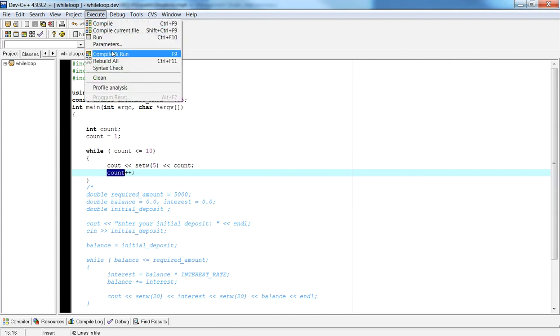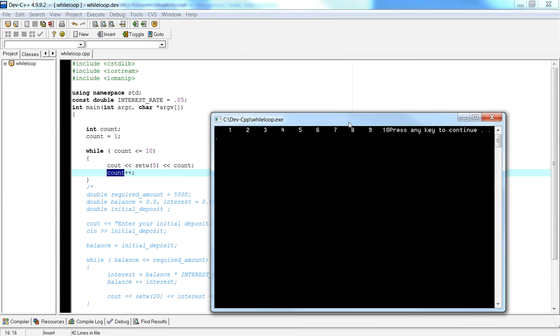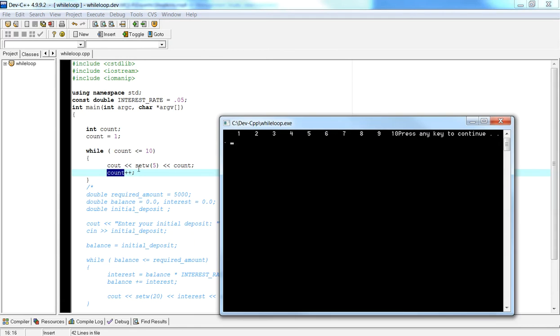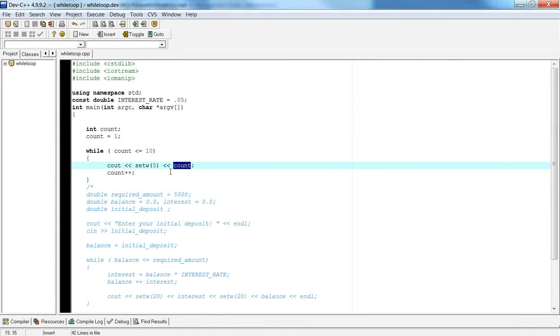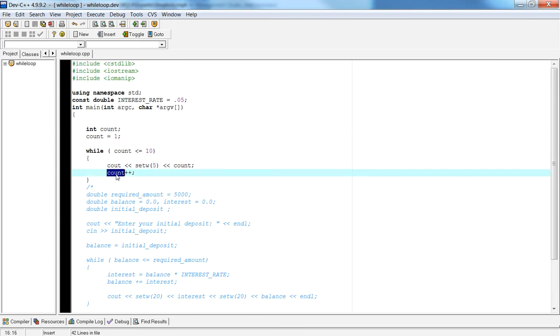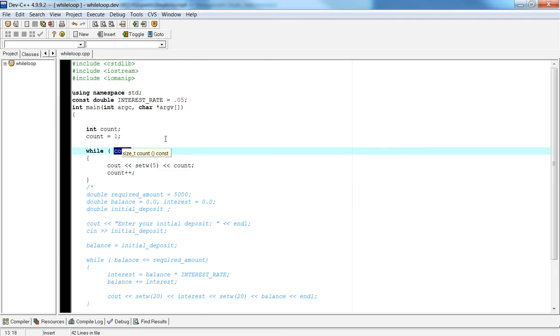So if I compile and run, you see that? It's going to print out set width and then count. It increments by 1, set width, then count 2, 3, 4, and eventually gets to 10. And when it gets to 10, it's going to print out the number 10 because 10 is less than or equal to 10. Then it'll increment to 11. If we go back and check, 11 is less than or equal to 10? No, it's not. So it's going to break out.